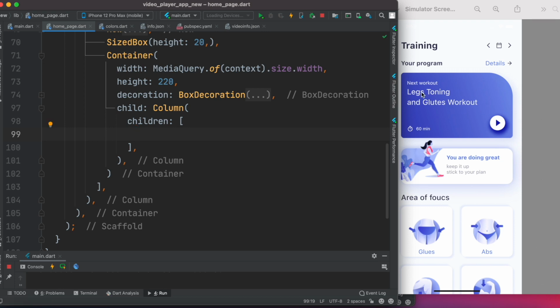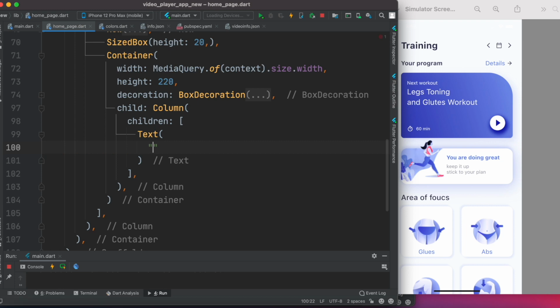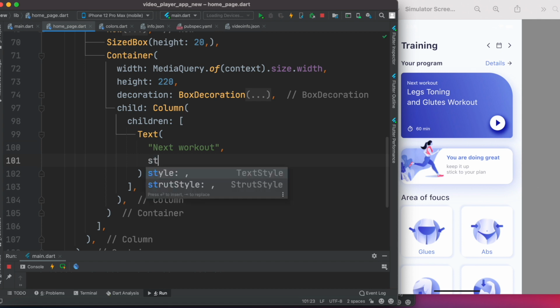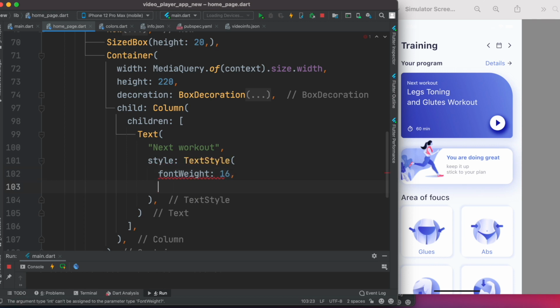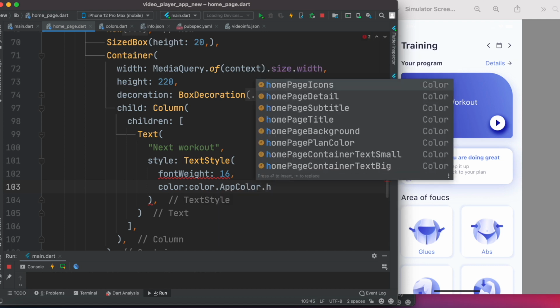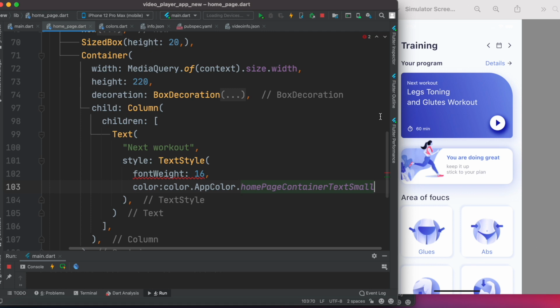Okay, so now we want to put our text within this column and other stuff. Okay, all right, so the first one we want to do is say text, right? So we do text. The text is next workout. All right, yeah, and then we'll use style. So text style, then we'll use font size 16, and then we'll use color. So color.appcolor.homepage container text small. So this color is for this small text. All right, let's see, looks like we have an error. Okay, this is font size.